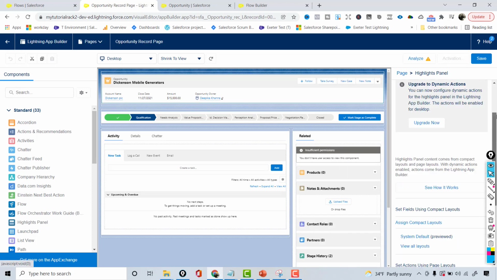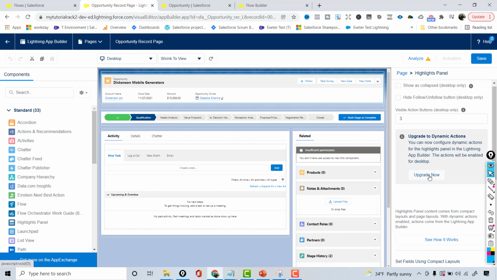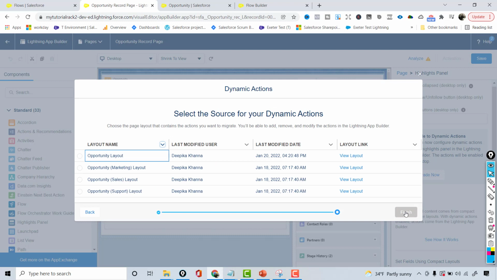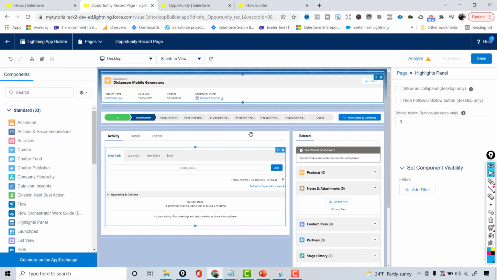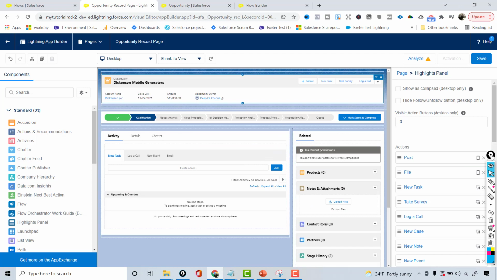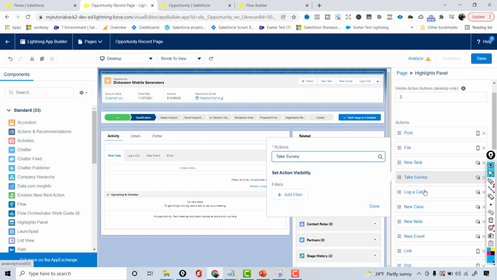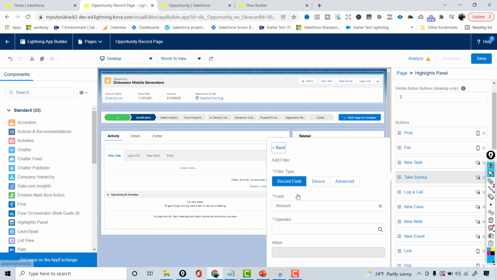So the first thing we need to do is upgrade it, so then we can dynamically show what you want to do. Now I'm going to choose the opportunity layout and select the source for your dynamic action. I'm going to choose whatever is available, and over here I want to show that Take Survey is available. You have to make sure you're using dynamic actions.